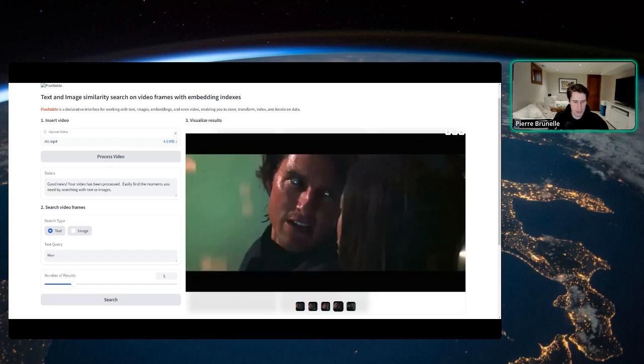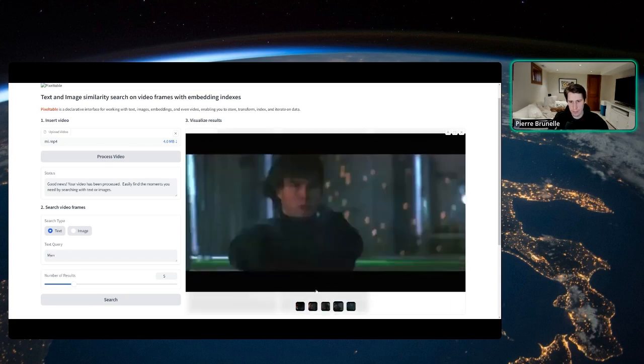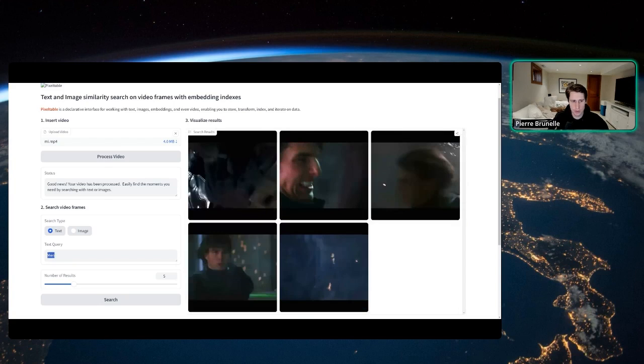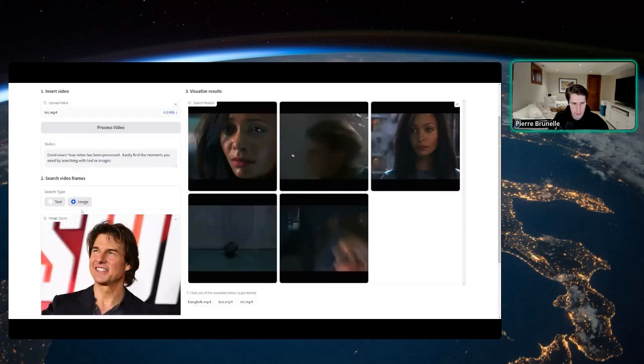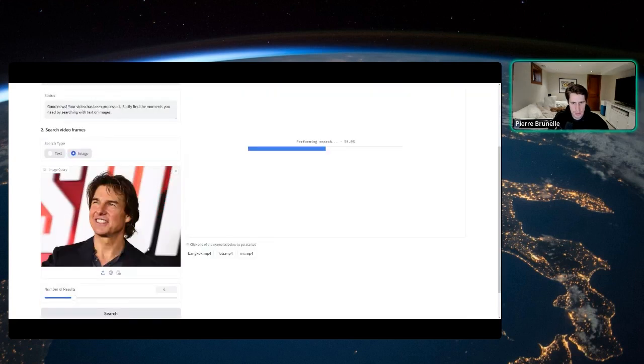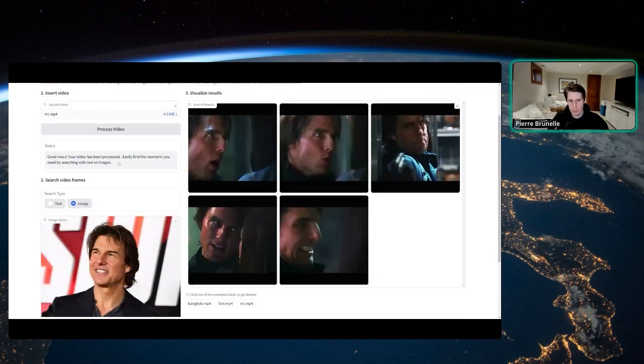I can search for men as well, and you will see Tom Cruise again. I can search for woman, and you will see the woman in the excerpt. I can insert an image, and hopefully I can find an image of Tom Cruise on my laptop, which is all I have on my laptop. And you can see it finds Tom Cruise as well.